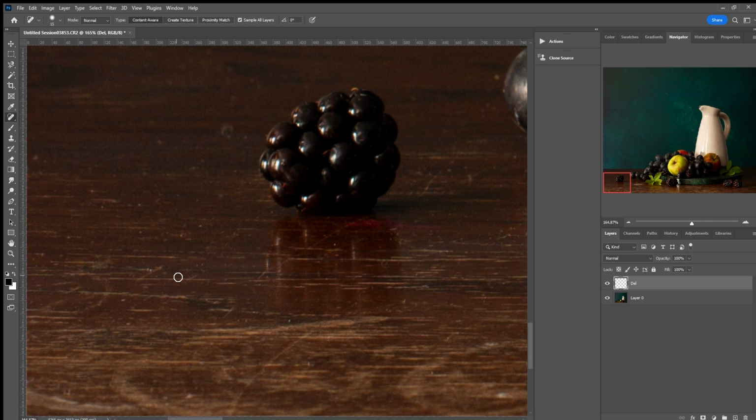Have a look on this side, see where you are. That's where I am. You're on that, let me have a look. So I've got on that crumb, on 4 layers. Right. There. Make sure sample all layers is clicked.